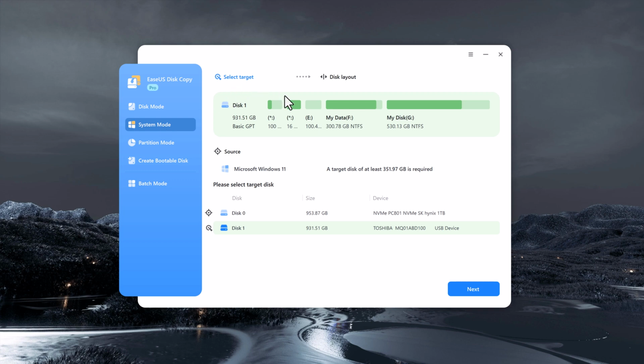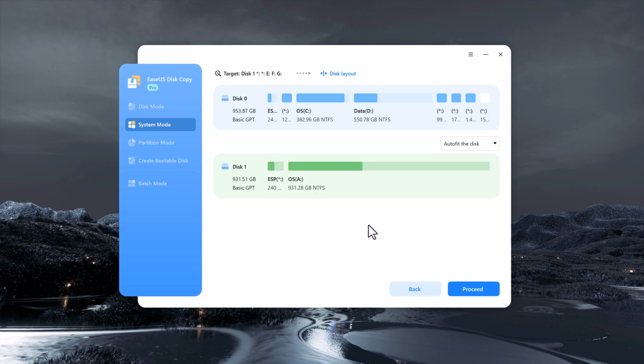This tool can also help you to move Windows 10 or 11 operating system from the old computer to the new one with a bootable disk. So click on the system mode and select the source partition that you want to copy. Click next to continue, select the target partition where you want to clone the source partition, and click next to continue.